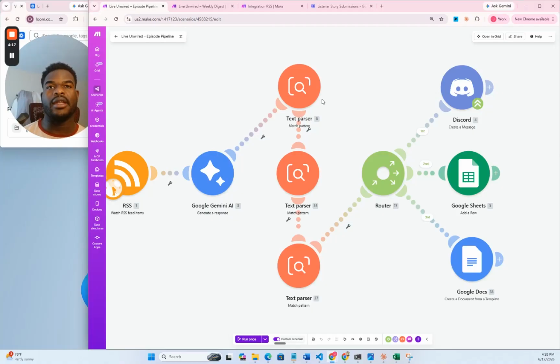All right, so there are three things I'll do differently with this. Right here you have three text parsers. Maybe instead of three, have one, and then have the router before the text parser, and that way it can go into three. So one text parser, three routers. I think that could have saved some time.